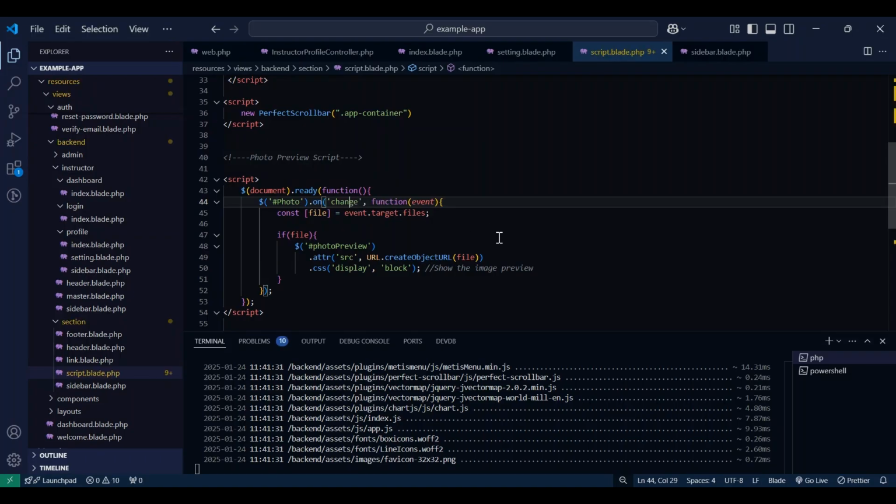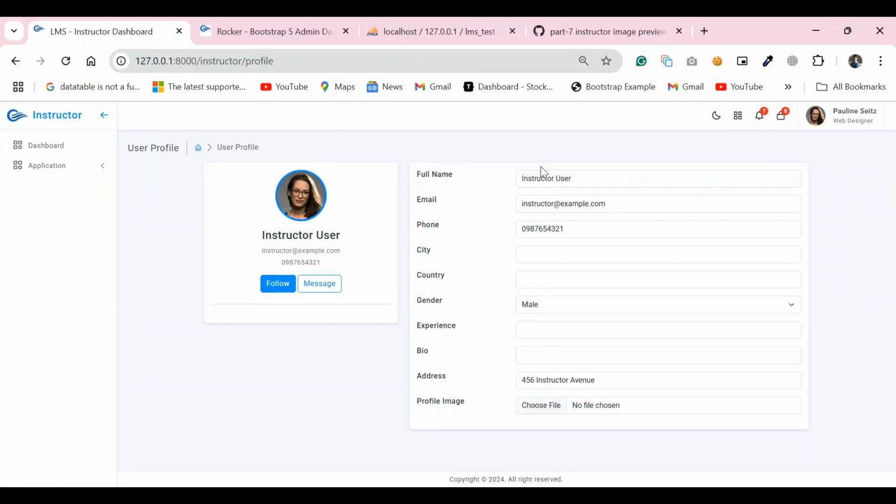Now go to our browser. Just reload this page and choose another time. Let's see what happens. Yeah, the image is shown. So our work is done.